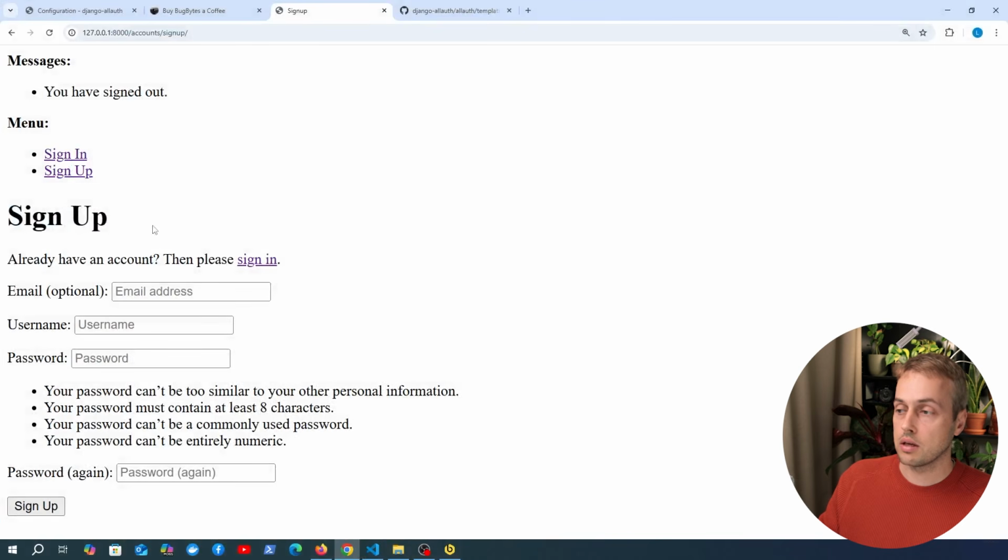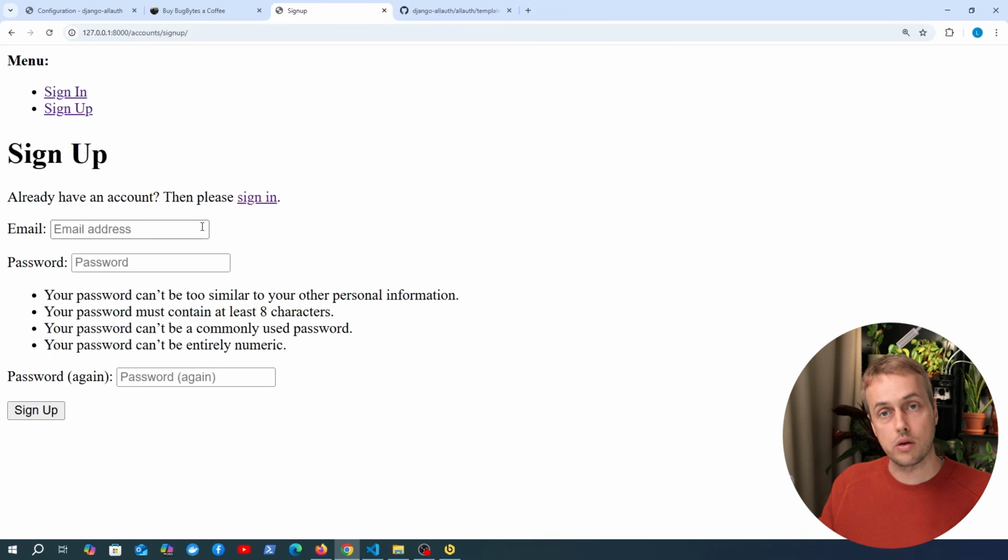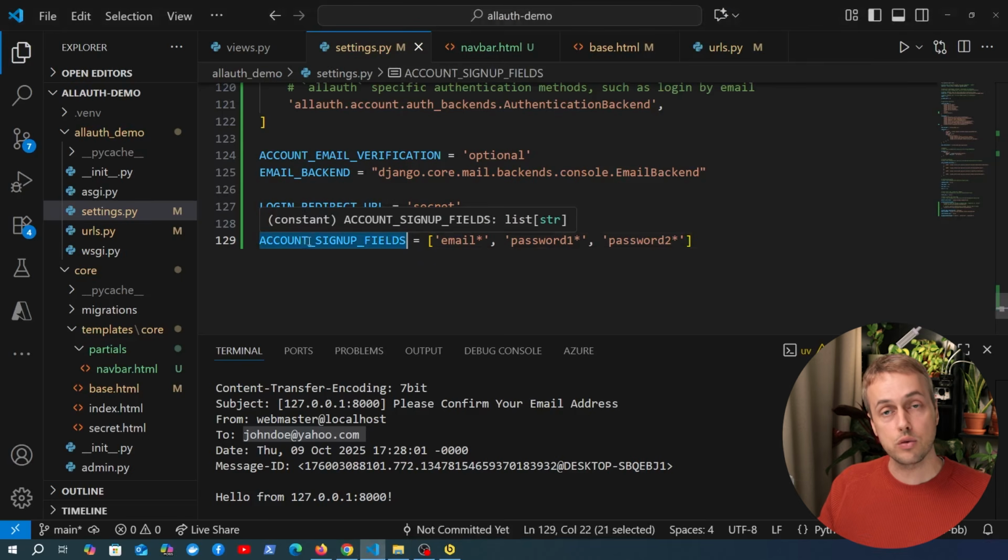Now, if we go back to the sign up form, we can see the username field here. We're going to see that it disappears when we refresh the page because it's no longer specified as an account sign up field. Therefore, it no longer appears in that form.